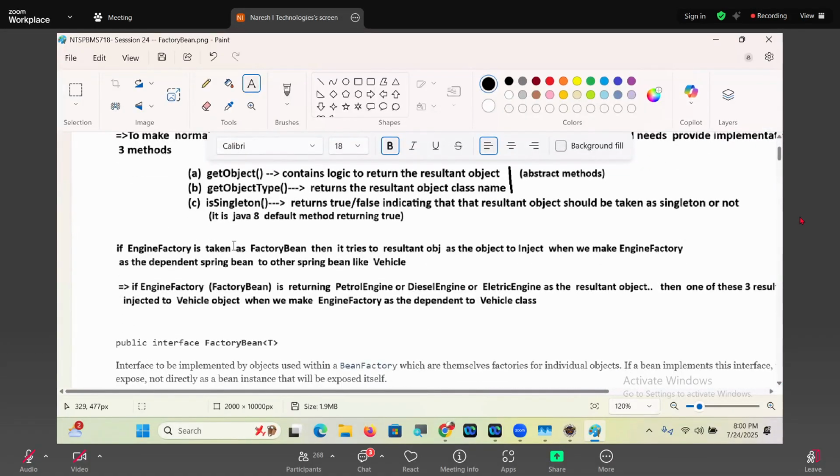If engine factory is taken as a factory bean, then it tries to return the resultant object as the object to inject. When we make engine factory a dependent Spring bean to another Spring bean like vehicle, and engine factory bean is returning petrol engine or diesel engine or electric engine as the resultant object, then one of these three resultant objects will be injected to the vehicle object.